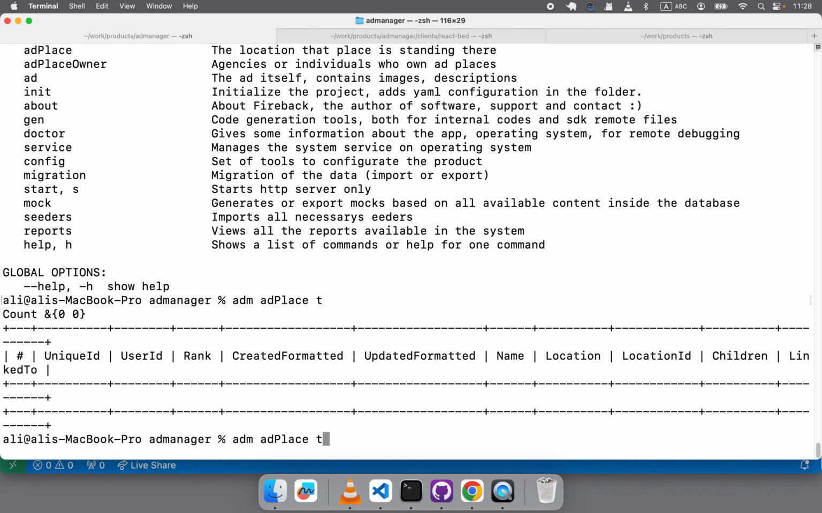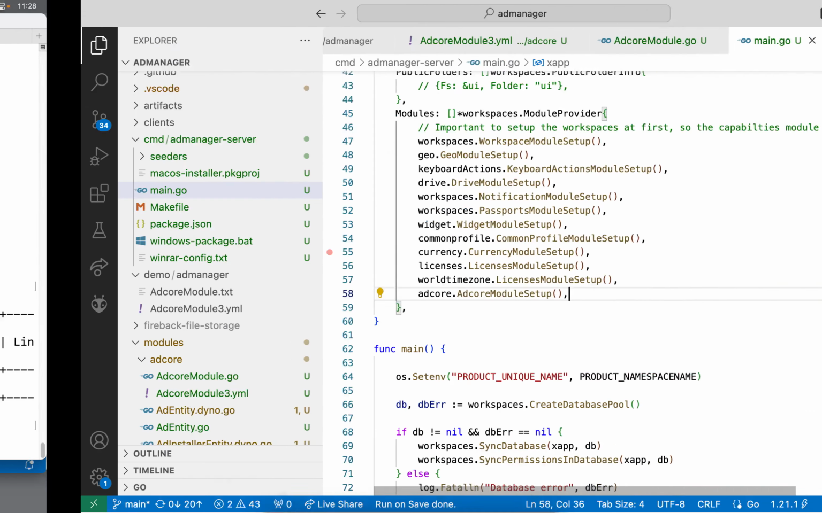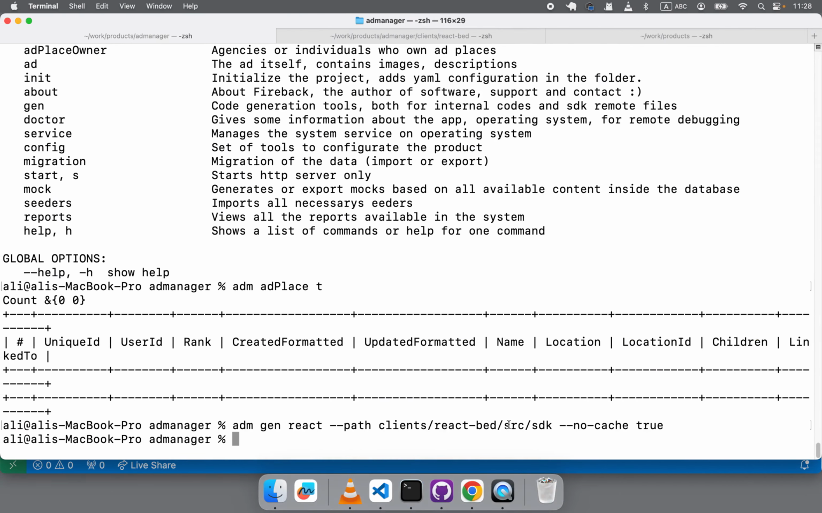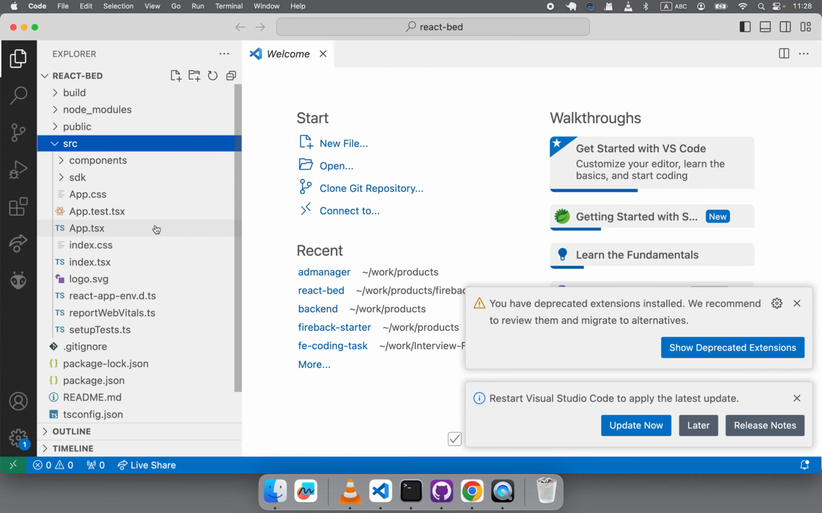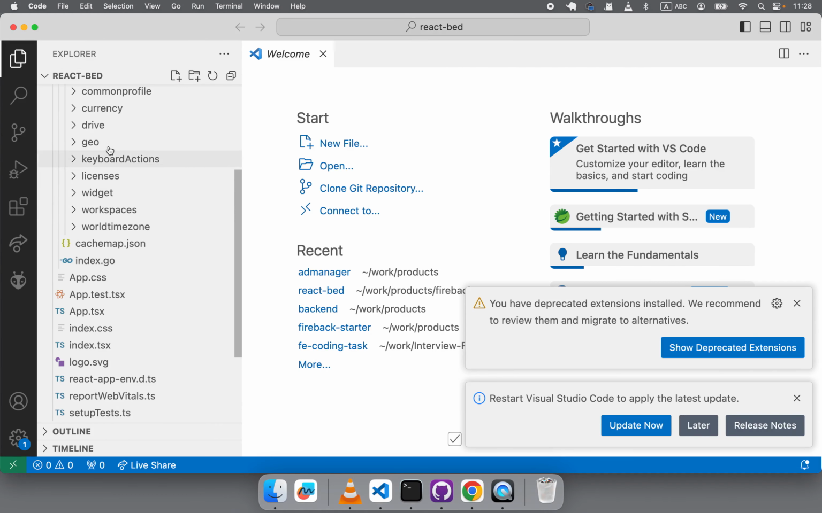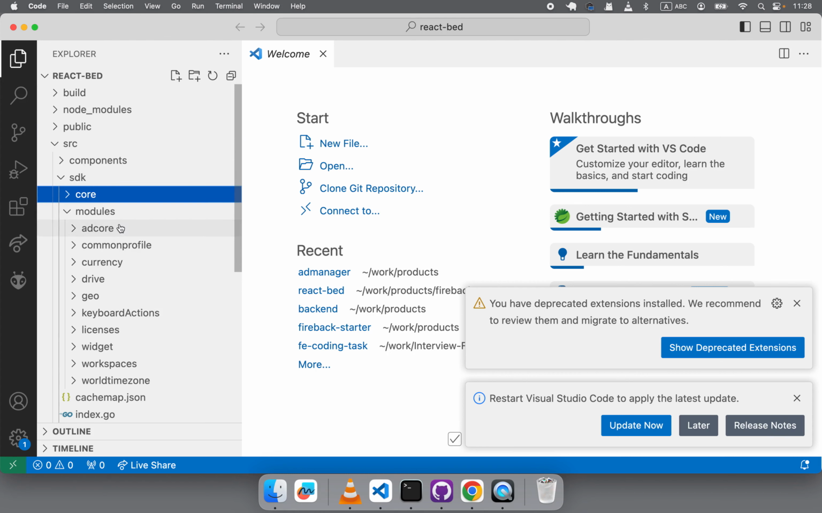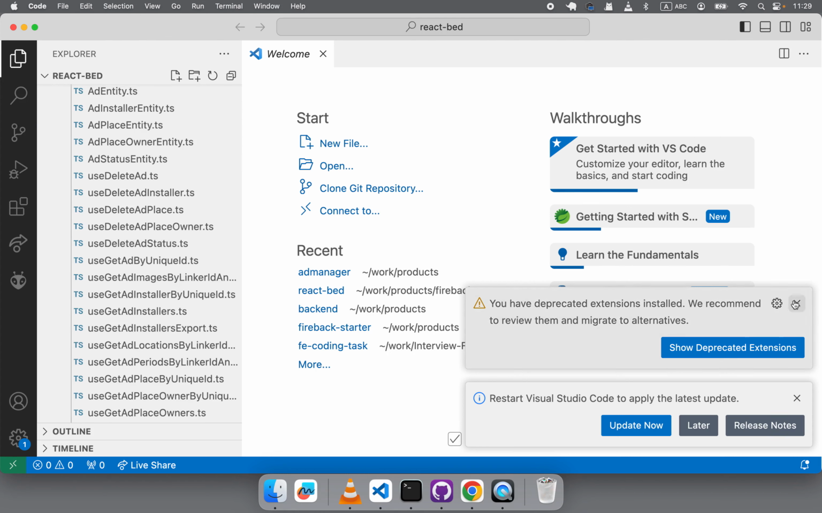Now, an interesting thing: let's say we finished our backend and we're going to give it to a front-end team. We just write ADM gen React, and the path will be clients, React bed, src, SDK, and then no cache true. What happened is we created a lot of code on the SDK, and those definitions automatically became available on the TypeScript part.